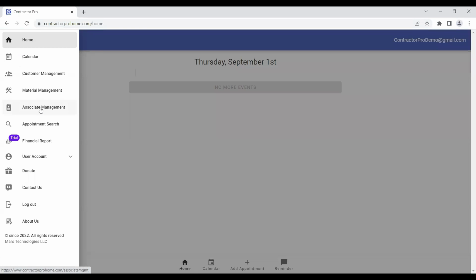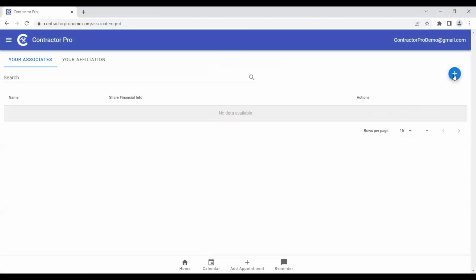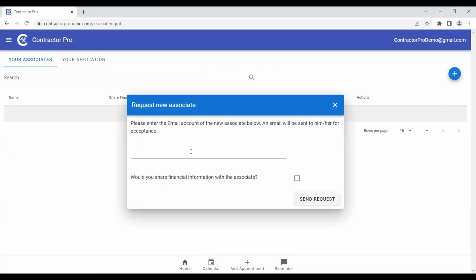First, let's add a new associate. This associate must have a registered account in Contractor Pro. If not, you will get an error message. In this case, please invite your associate to use our app first. Now let's add an associate who has registered already. Enter the person's email address.